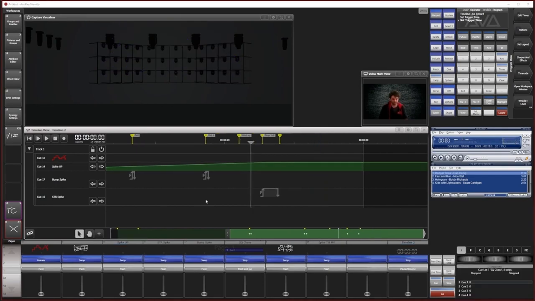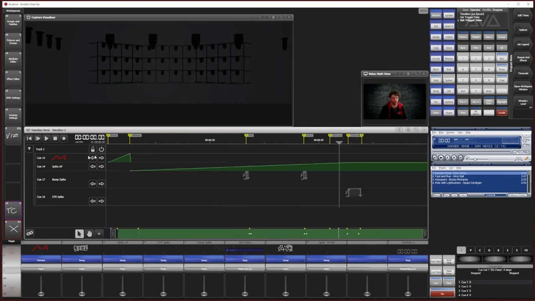So I'm pretty happy where things are at the moment. I want to make sure I don't mess any of this up by accidentally selecting and moving things around. So I can actually lock off this track now. If I hit this padlock, I now can't move any of these items around. This is all locked in. I can collapse this up.